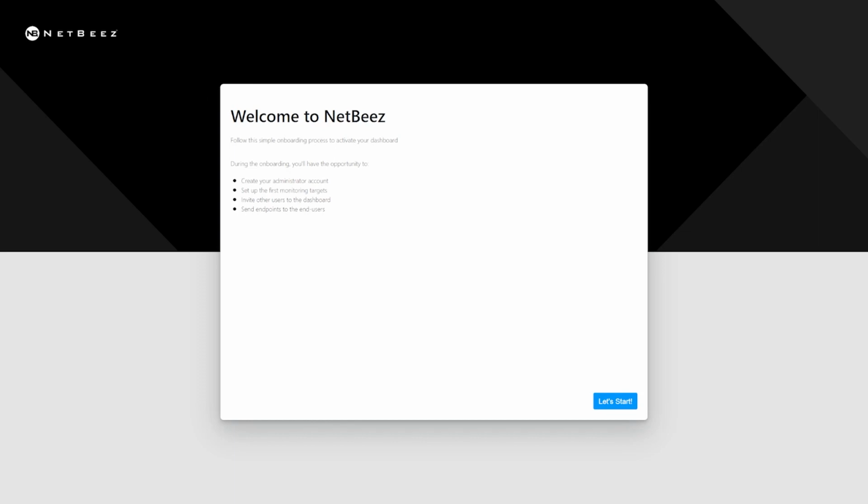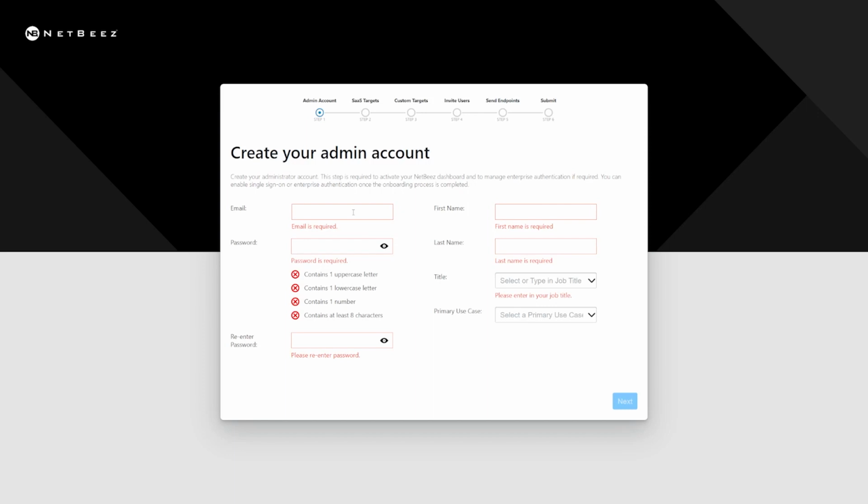During the onboarding process, you will create your administrator account, you'll set up your first few targets that you'll be monitoring, you'll invite other users to the dashboard, including other administrators, and you'll be able to send the endpoint installation to the end users. So the first thing you need to do is create your admin account.